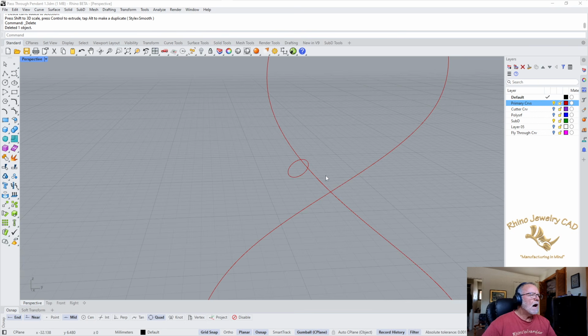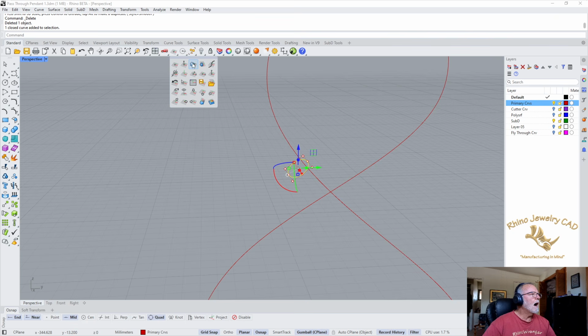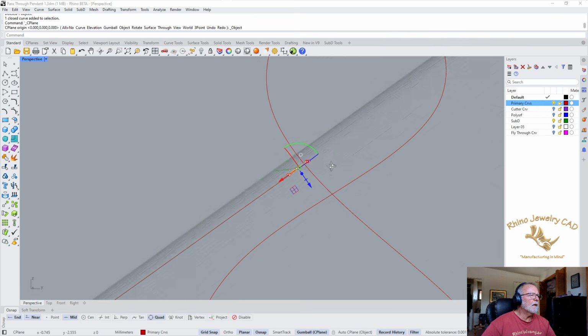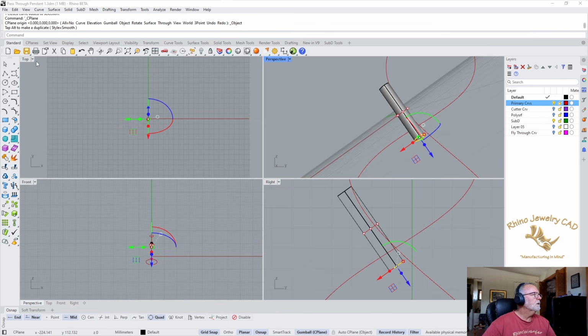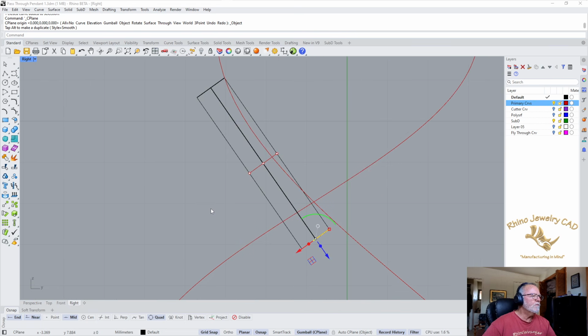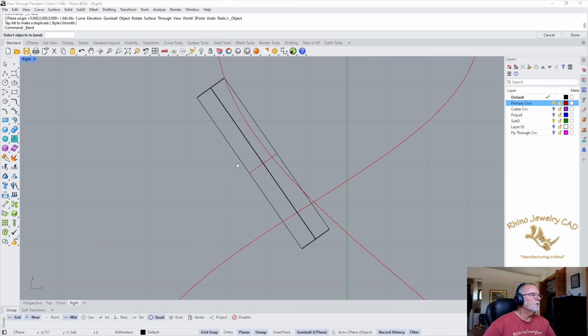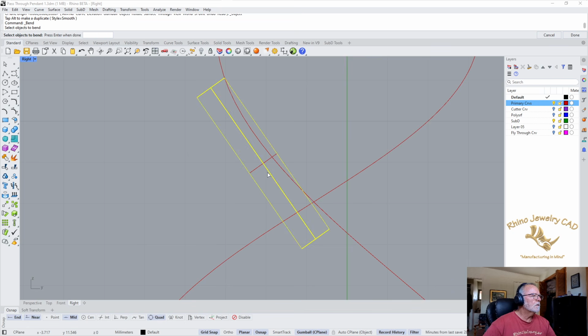And I want to show you, I used a cutter in order for the object to pass through itself. The way that I created that was I selected this object, I changed the construction plane to be aligned with that object. I extruded this in both directions, right? And then I came down here to the right viewport and I used a transform command called bend this object, right? Enter. And it doesn't really matter exactly where I start the bend.